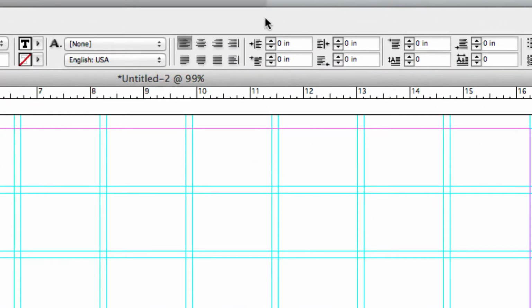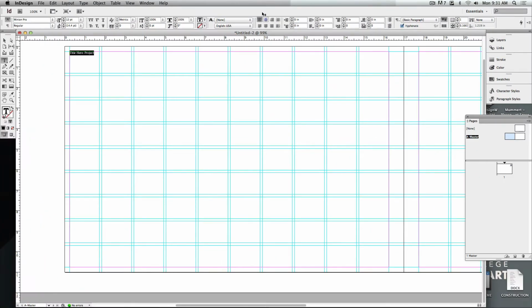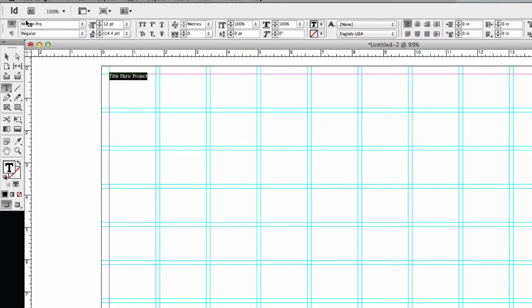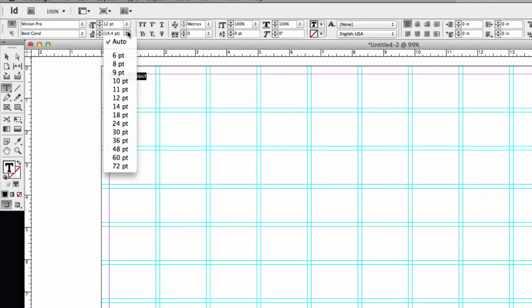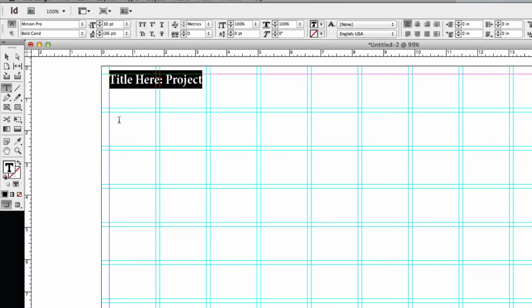Even the alignment, here's left, center, and even justified type alignment as well. You can do pretty much anything that you want in InDesign with text. So let's make this a lot bigger. I've got Minion Pro, we'll make it bold. Let's make it bold condensed. A lot bigger from here.